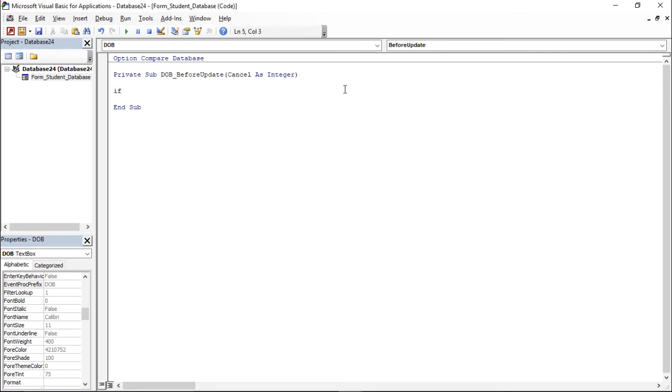I'll start off with if my DOB, that is my date of birth, is less than 1950, or I'm adding one more condition. I'm sorry, I missed. It's my DOB dot value. I should not forget this. If it is less than 1950, or I'm going to add one more validation, that is DOB dot value, if it is greater than 2014. That is a validation that I want to build.